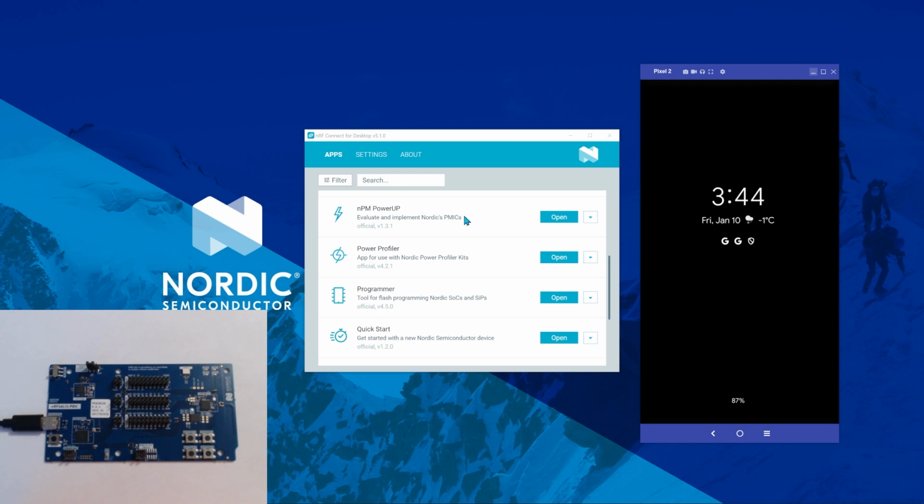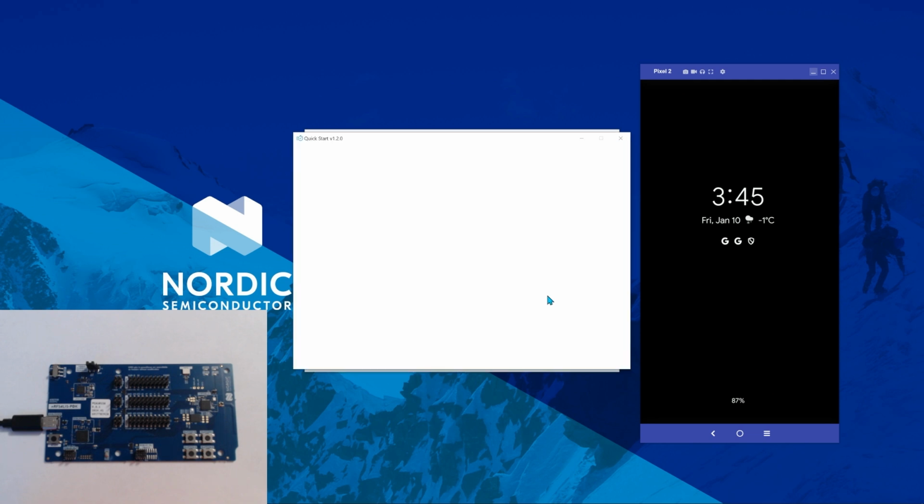Okay, so let's get started with our demo. So I have the nRF54L15DK connected to my computer. And then I have the nRF Connect for Desktop application. I'm going to use the Quick Start application inside nRF Connect for Desktop. And I have a mobile phone that I'm going to use to interact with the kit after we flash one of the pre-compiled samples. So I'll just go ahead and open the Quick Start.